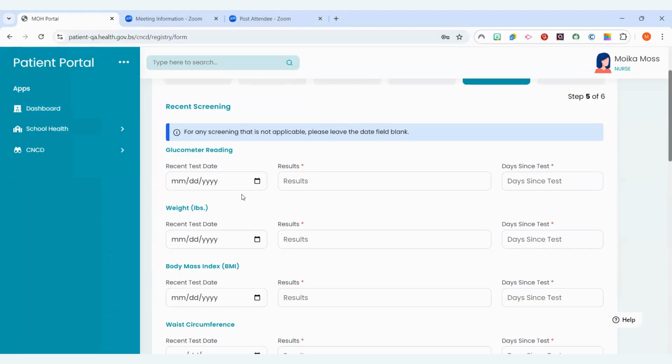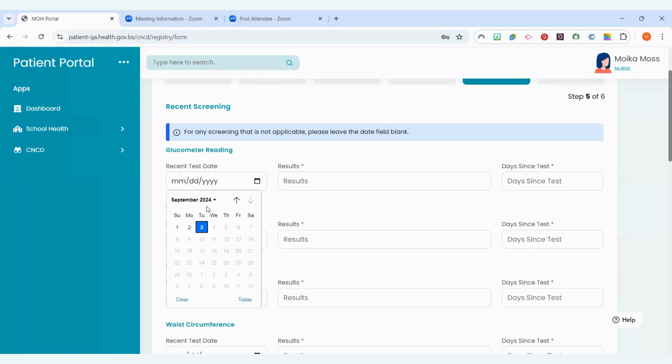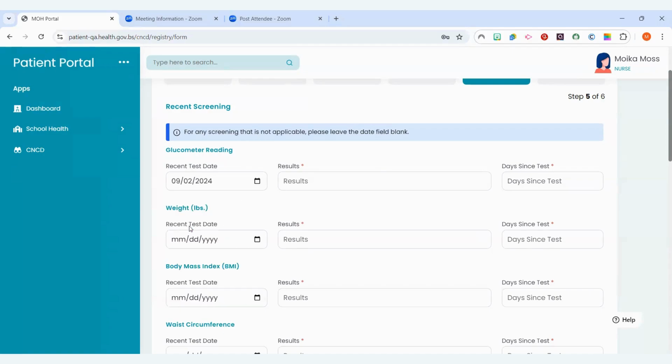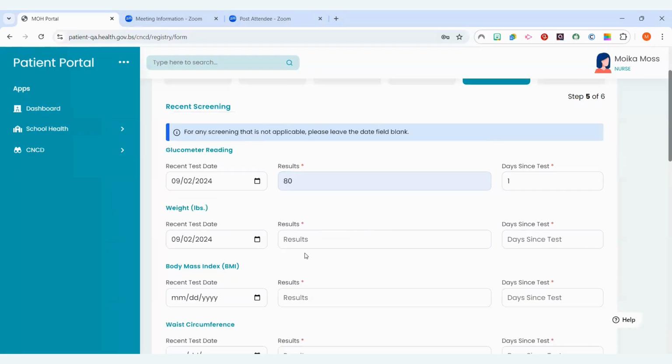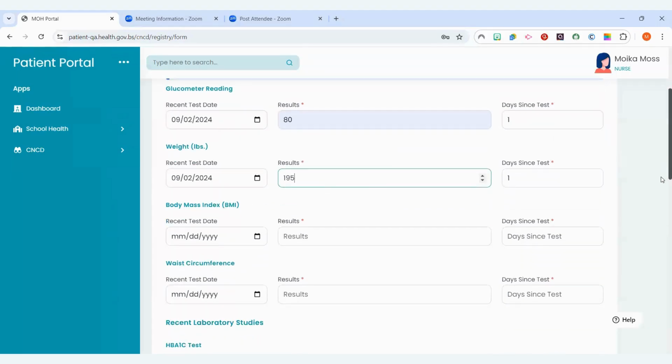So let's start with our glucometer reading. I will put that date in, put the results, and I am using random numbers. And so we see over here that the days since the last test is auto-populated from the date and the results. Then we have the weight. I will choose the date. I will put in the results. And then we have our days since populated as well.